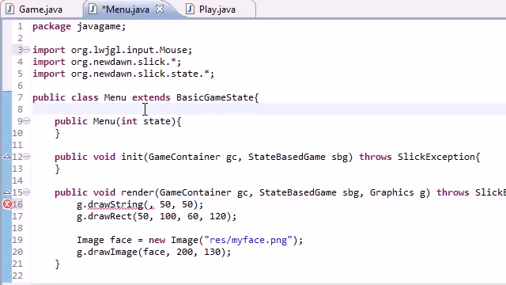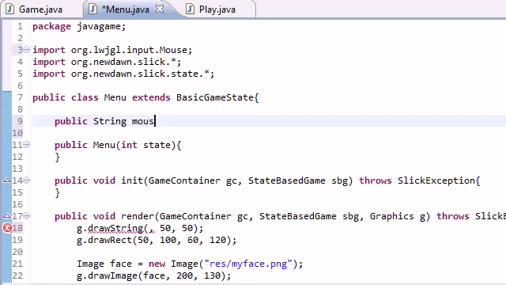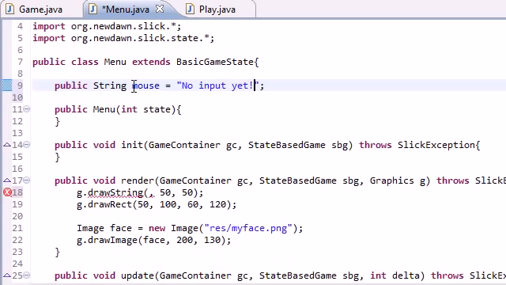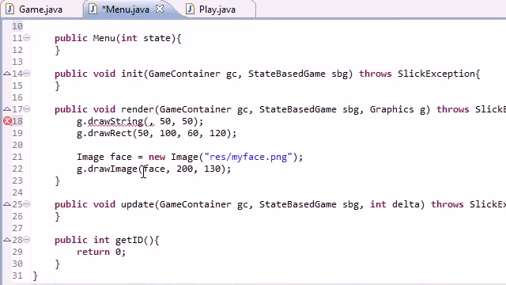So let's go ahead and create a variable above all of our functions. So public String, and we'll just go ahead and name this mouse. Now what we can do is give it default text. So as soon as you start the game, if you don't have the mouse on the window, we'll just have it say "No input yet", because the mouse isn't currently over the window yet. So again, the text is going to be stored in the variable called mouse. So go ahead and copy that.